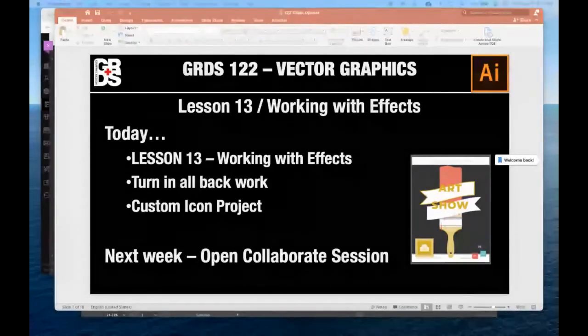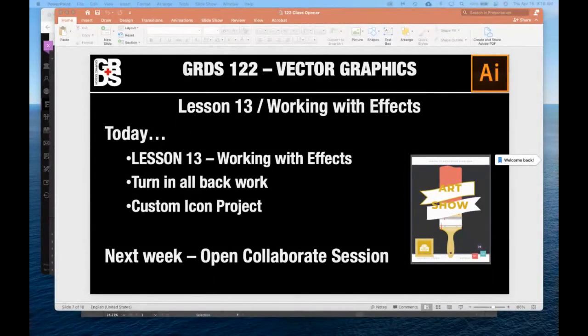All right, so today what we're gonna do is take a look at lesson 13, which is working with effects. Again, more just kind of bells and whistles stuff that you can add onto your illustration. So we'll take a look at working through that, and then we're gonna take a look at the first project where you're gonna be building custom icons.